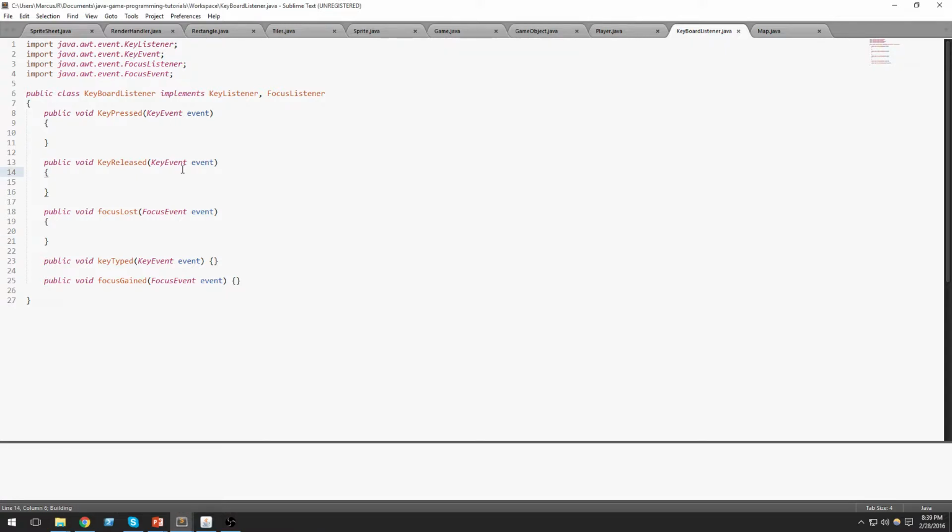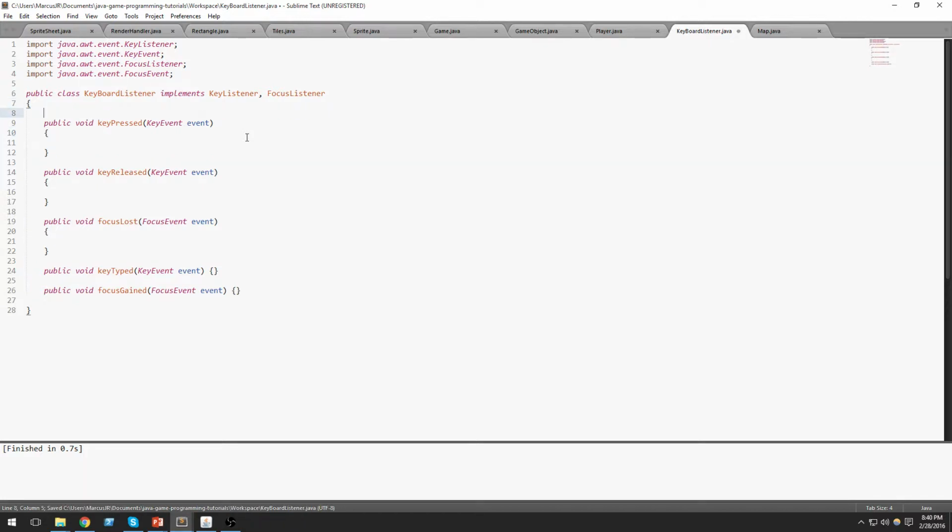So now if we compile this, keyReleased, I spelled release wrong, didn't I? What is going on here? I'm just going to put that in there and see what happens. Oh, lowercase k, obviously. And over here as well, probably. All right, there we go. So all that's implemented into our KeyboardListener now. So now we want to actually do stuff here.